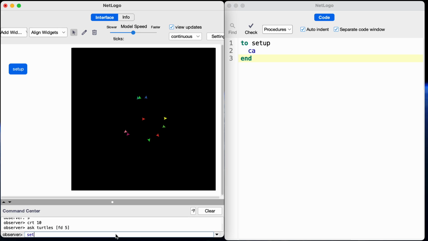I can do it in the command center. I can run setup. And if I do the up arrow, I get the previous command, so I can create some turtles again. Oh, wait, sorry, that's asking turtles. There we go, create 10 turtles, and I could ask them to move forward again. And now if I click setup, they all get cleared. So that clears everything.